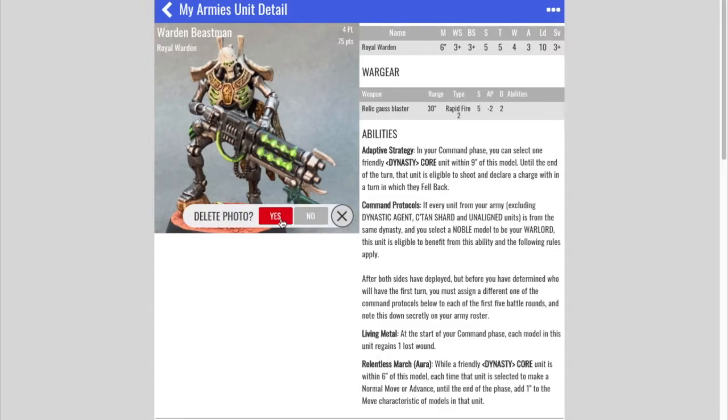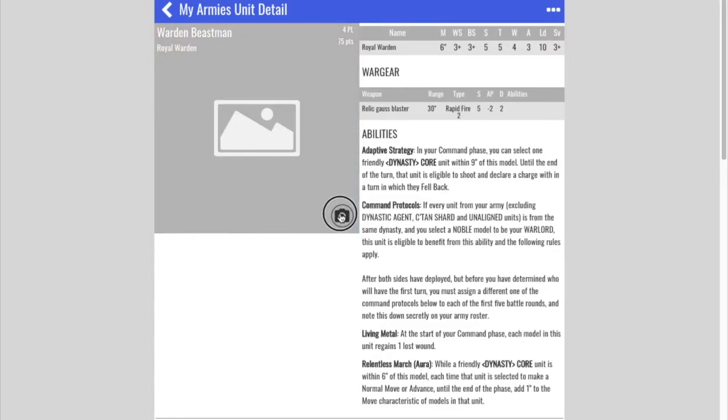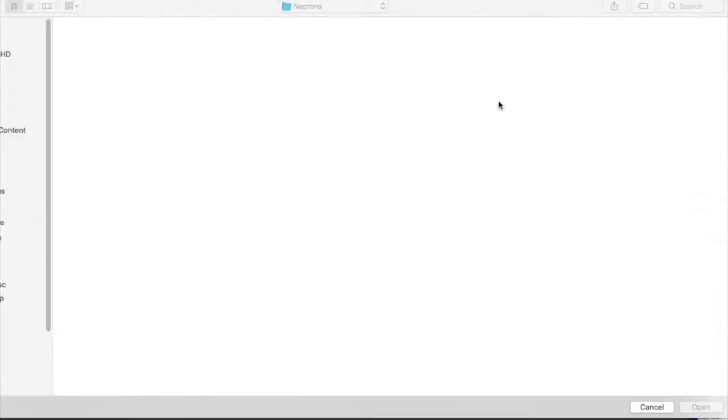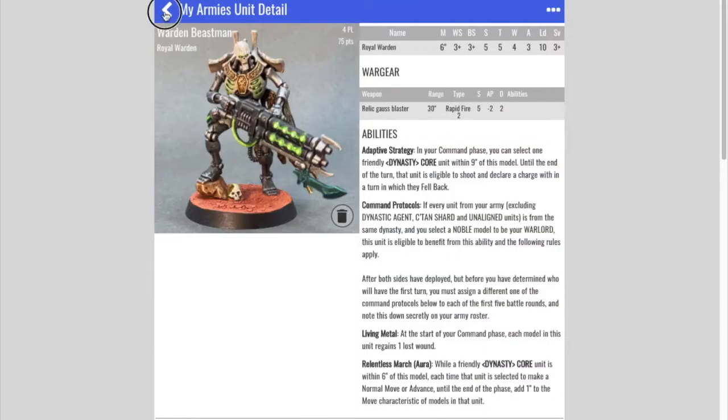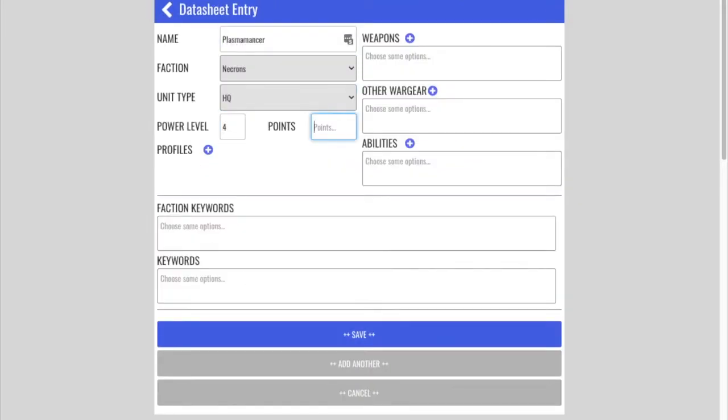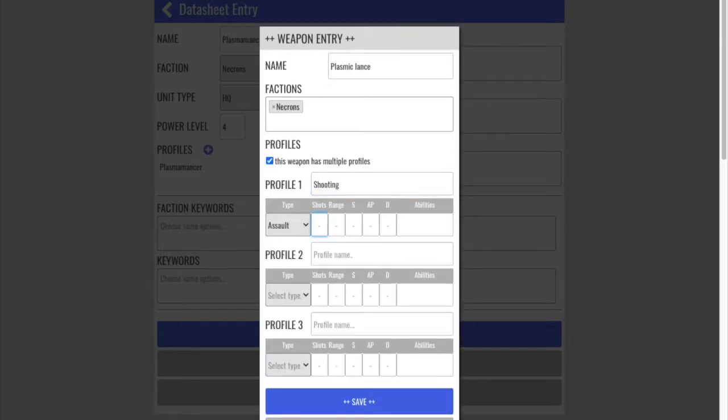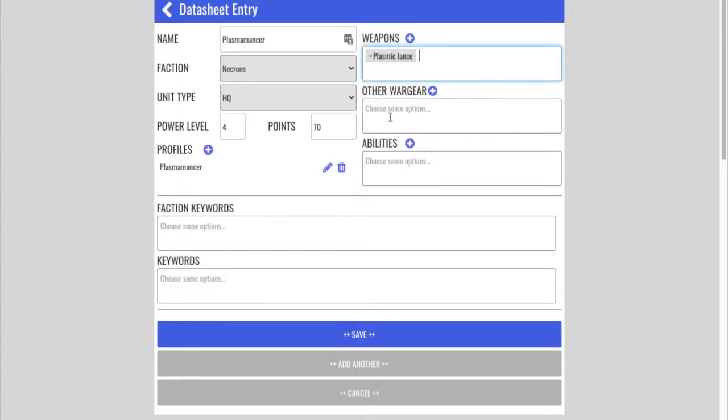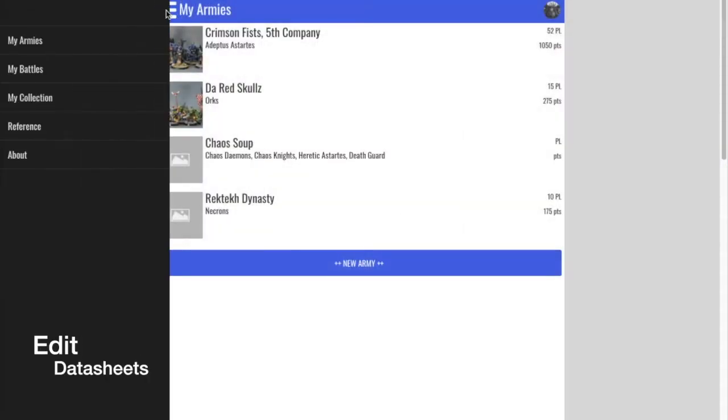As you can see, you can also delete the photo and add a different one if you change your mind later. So now I'll just add all the data sheets for my little Necron force here. I've got the Indomitus set. You can see an example of multiple weapon profiles there.